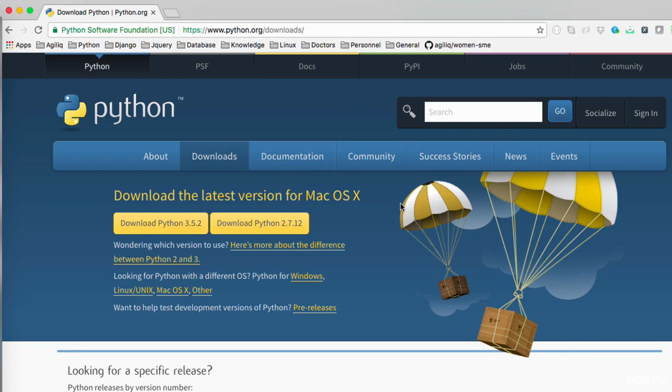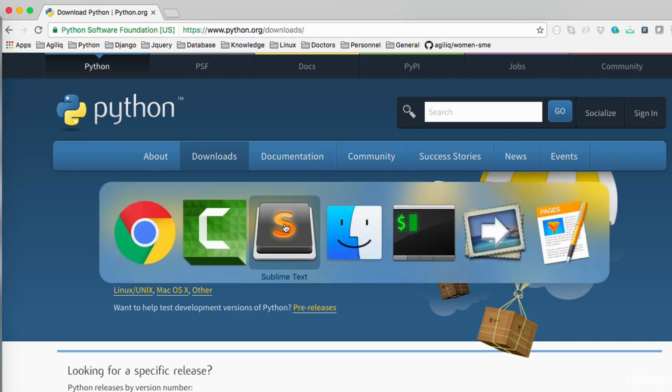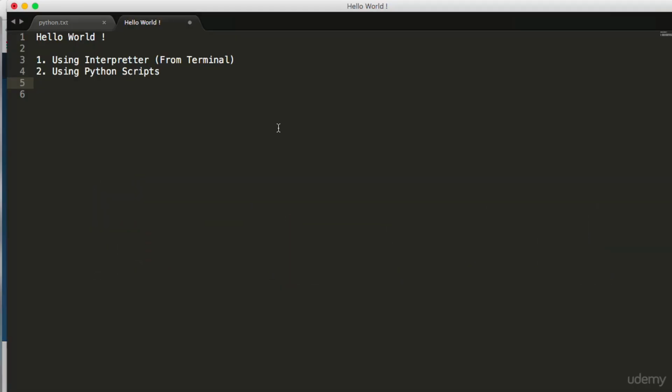Alright, in Python we can execute code in two ways. One is by using the interpreter and one is by using Python scripts. Basically, a file is called a Python script or Python module if it ends with .py. It means Python files end with an extension of .py. But if you have a very large code to be executed, it's better to write a script with .py extension and execute it for your convenience.